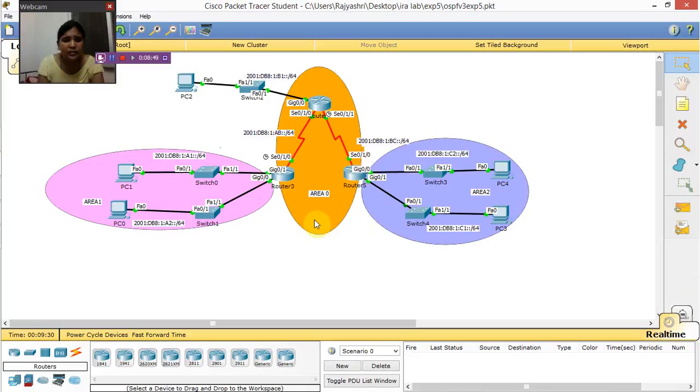So as we know, using the IPv6 address and the multi-area OSPF concept, we can allow two PCs to communicate with each other, and this reduces the traffic in a single area and improves communication using the bandwidth. Thank you.